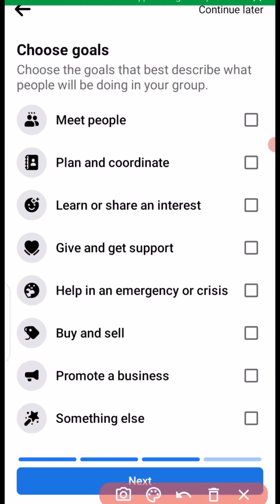So I'm going to select each of the things I would like to be doing on the group. So promoting a business, buying and selling. So you have to tick what is the main thing you want to be doing on the group, and meet people, and something else, give and support. Then you click on next.